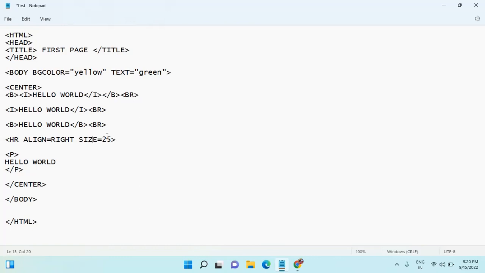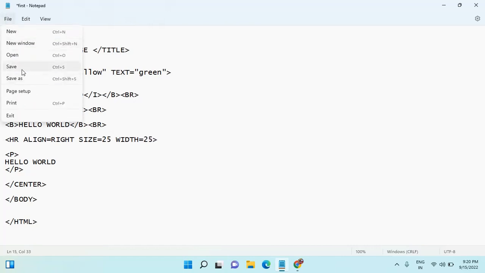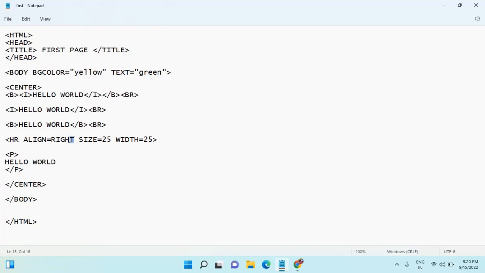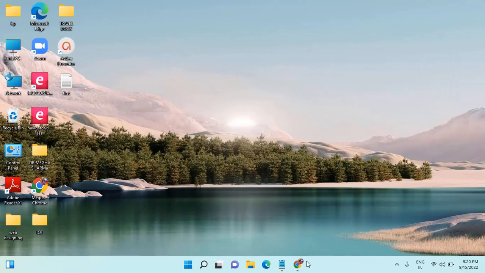and width equals to 25, now let's see, and I say align equals to center. So I'll save these changes and let's see if they are reflected here. Okay, so this particular line is then in the center.